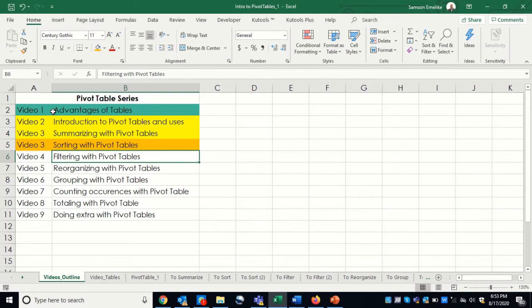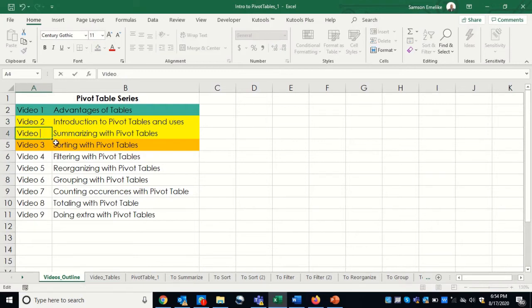In our video number 1, we discussed the advantages of using tables. Video number 2 combined an introduction to pivot tables and their uses, and then summarizing with pivot tables. And then we had sorting with pivot tables. So we did 3. Today is going to be our video number 4, filtering with pivot tables.